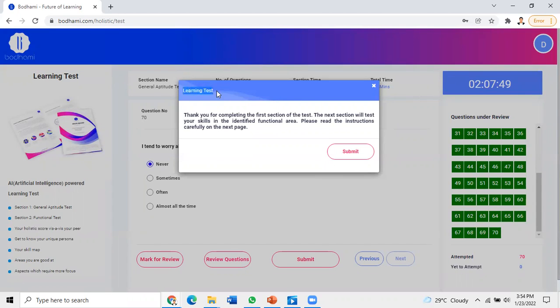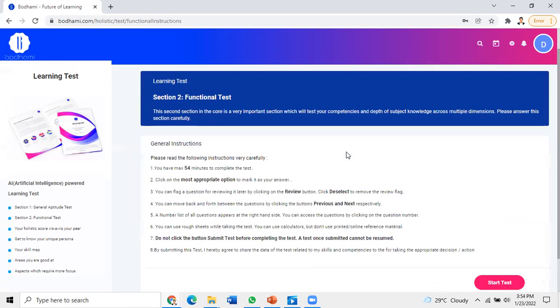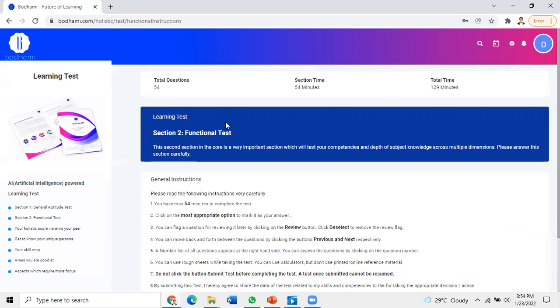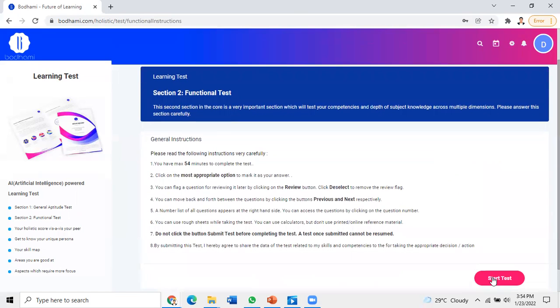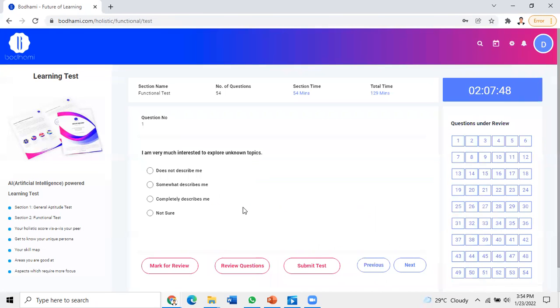The name of the test, again, as I said, it can be changed. The second part is the functional test, which is made up of 9 competencies in this case, which we had selected. So there will be 6 questions per competency, which will be selected. The test will be started once we start the test.